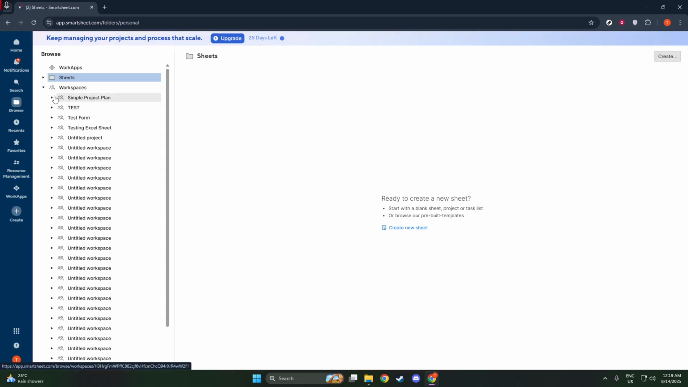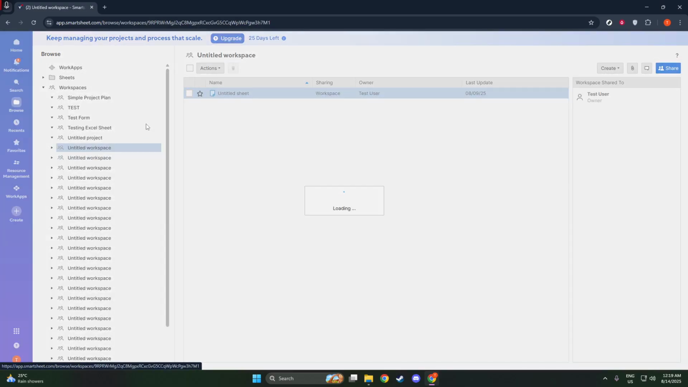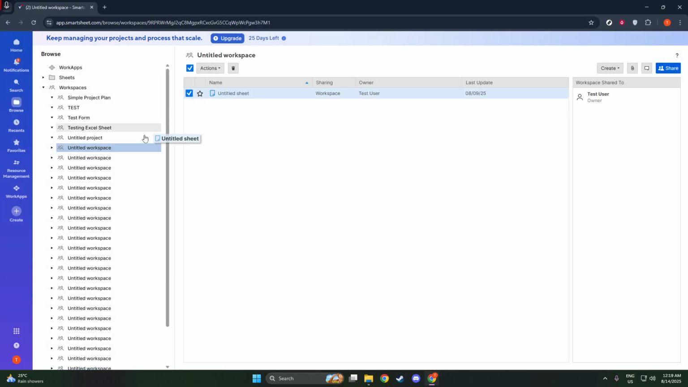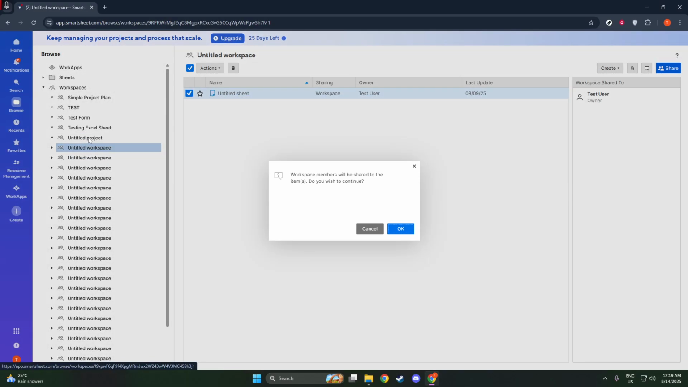With your item selected, keep your mouse button pressed and drag it towards the desired workspace. You'll find your workspaces listed within the Browse menu as well. These are essentially organized containers where you can house multiple related sheets and reports. It's worth noting that dragging an item is as easy as it sounds. Just hold your mouse button down, slide over to the workspace, and presto, the Smartsheet platform does the rest.